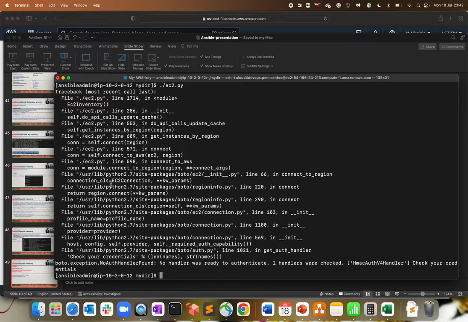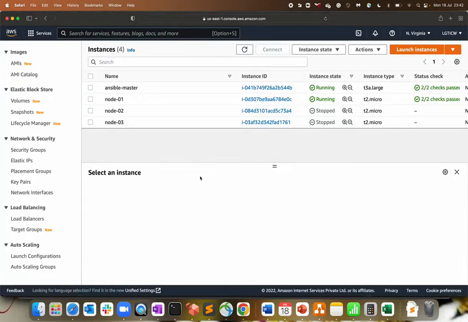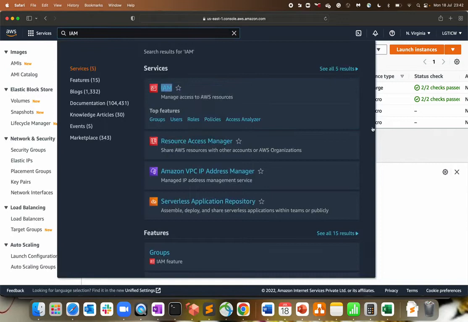Another way of interacting with AWS is an IAM role, which is the preferred way. Instead of storing a credential, let's use an IAM role. For that, let me go to my AWS Management Console, and first of all, let's go to IAM. We'll create an IAM role over here with EC2 access.